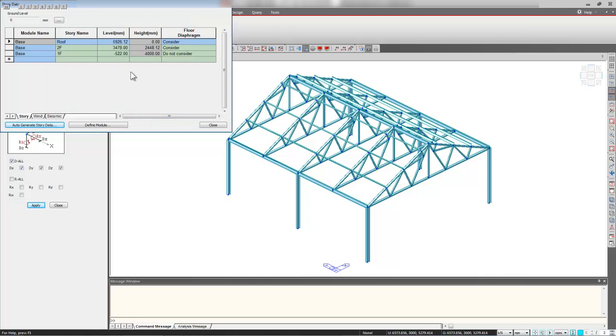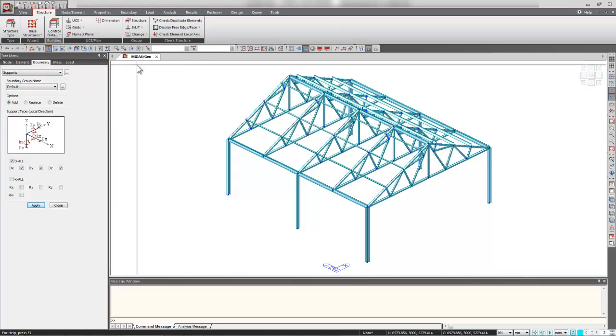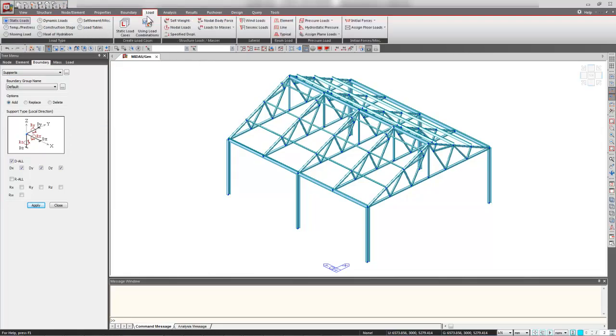Now the good part in the program is that the program can automatically consider the rigid floor diaphragm. However, we do not want to consider the rigid floor diaphragm, so we can modify them simply by changing the column cell. Okay, now back to the loads.